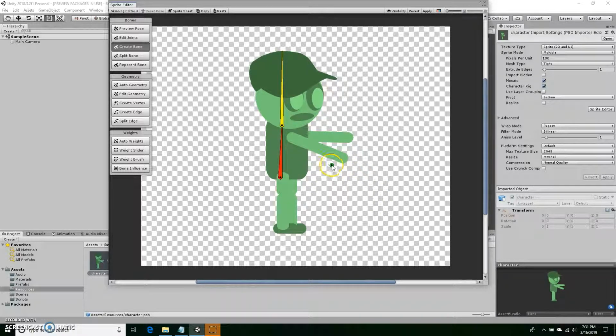We don't want the hand bone referencing any of the body parts, so this is a simple animation. We just click one for the arm. Right mouse to escape, and then one for the other arm. Escape. Okay, cool.